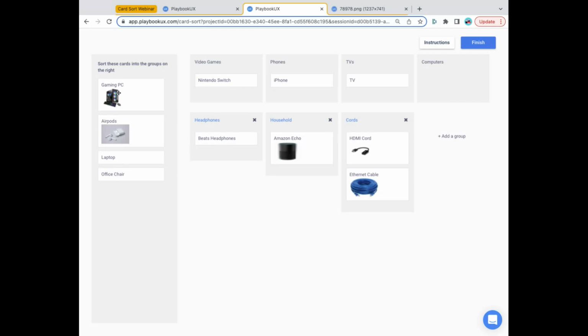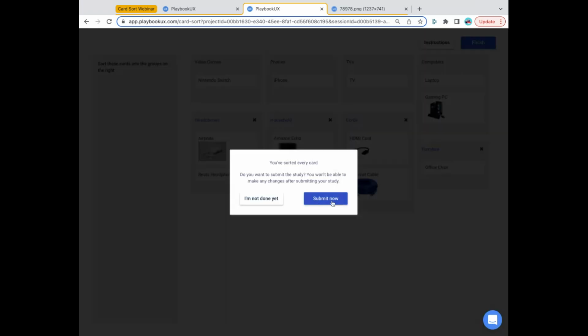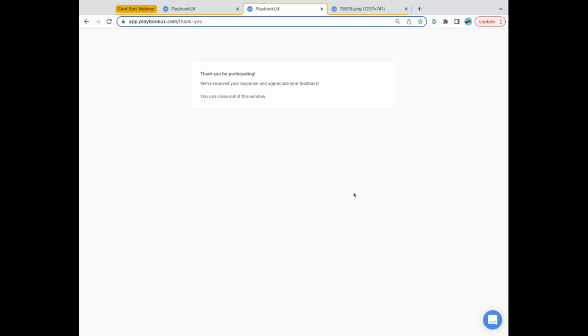And then I've got my gaming PC for computers. AirPods can go into my headphones category, laptop can go into computers, and then office chair is kind of a funky one as well. It could go into household, but maybe I'll drag it over to my new category and create one that just says furniture. And now I've sorted all of my cards and I am completed with my study. That is how easy it is to do a card sort from a participant's perspective. So, this is a great way to see how somebody will go through the flow and make those choices based off of things that they're instinctually feeling in the sorting of your items and content on the website.